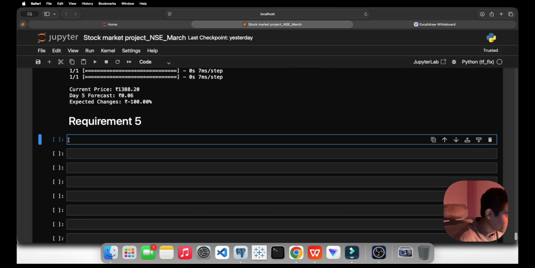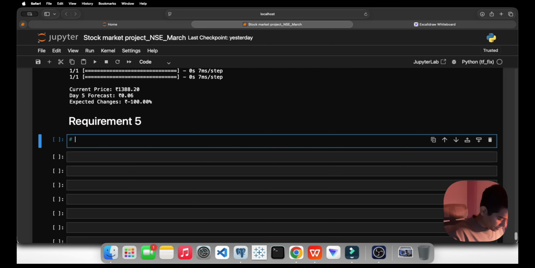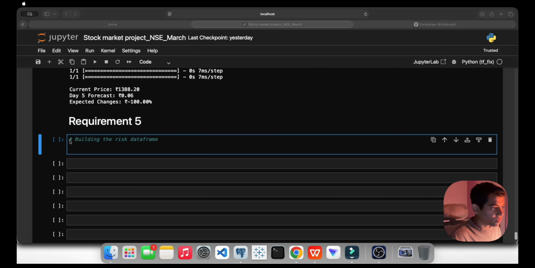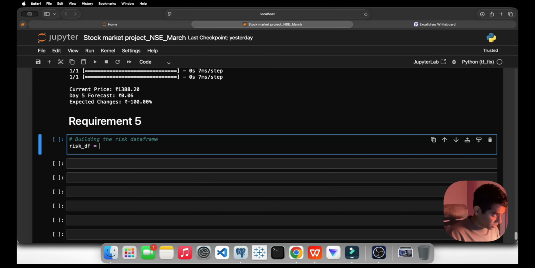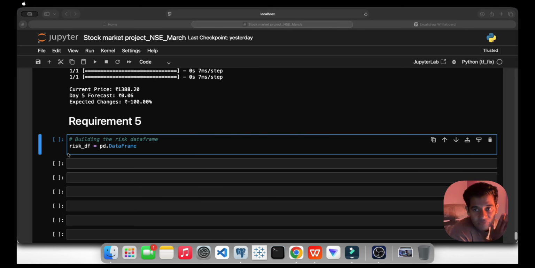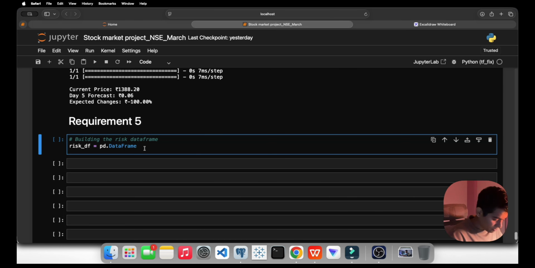First, we will write a comment: building the risk data frame. Okay, so here we will give a data frame name. What should we give? Risk, as the name suggests, risk data frame. Okay, pd dot data frame. In this, what things should we write? We should go for two things right now. First, we have written pd dot data frame. Let's complete it properly.